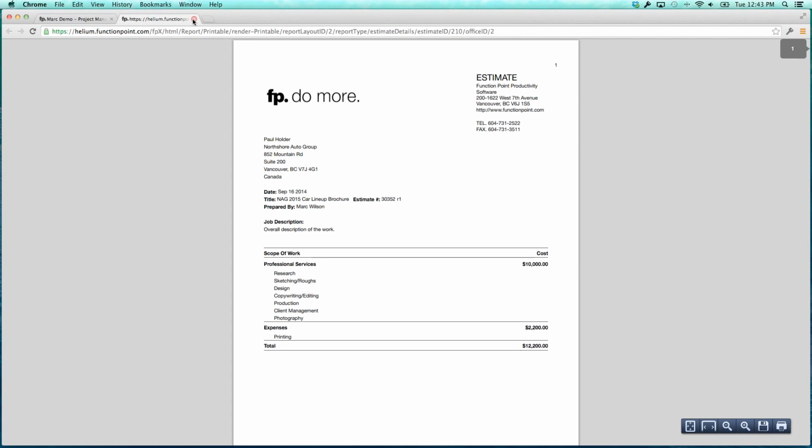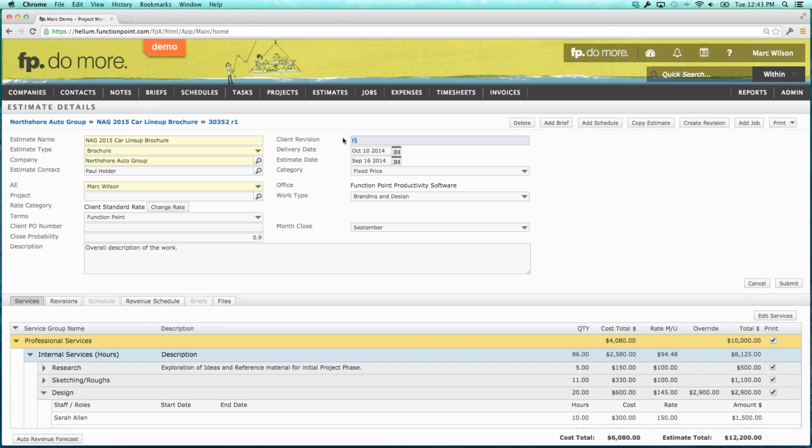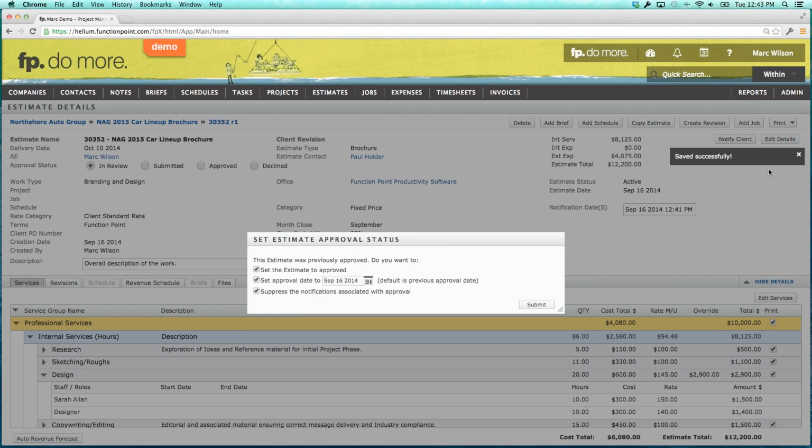Maybe I went through 3 internal revisions before I sent it to the client, but I don't want the client to see that. Then I can just take that out. It's still going to show me internally, but that's showing the client-facing version. You'll notice that I just clicked Submit, and it asks me, do I want to set the estimate back to approved? I'm going to say in this case, actually don't. I'm going to keep it in review.